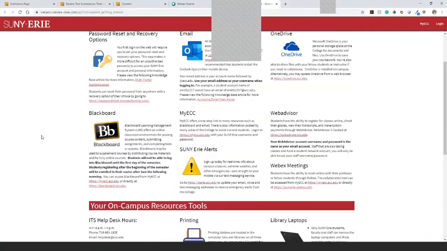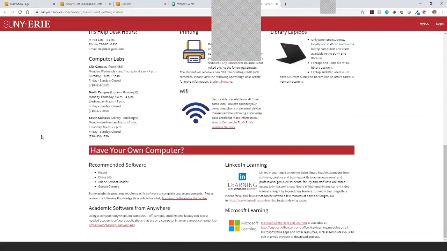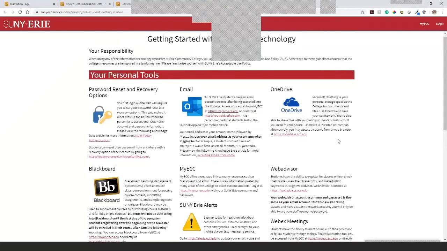As you can see, there's basically every tool you might need as a student here. There's your password reset and recovery, if you needed to reset your password, your email, which you should check as frequently as you're checking Blackboard, OneDrive, where you can store files and share files with your classmates. And also worth noting that you can access OneDrive remotely as well. You can do this either by visiting this link, or you can access it through the My ECC portal page.